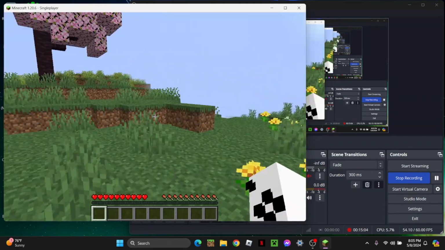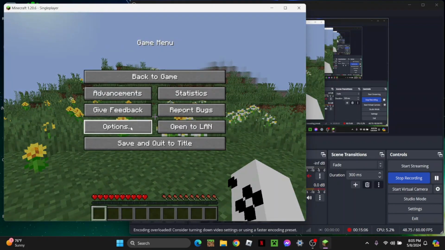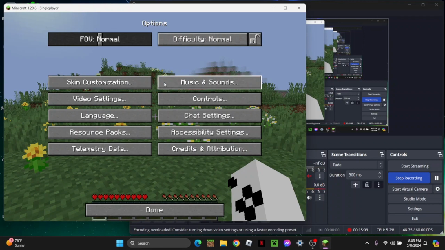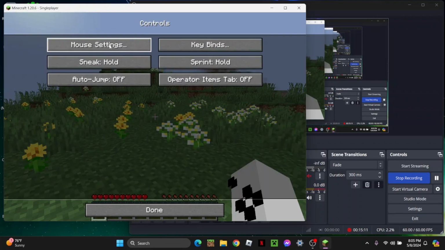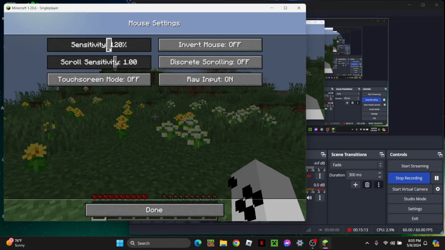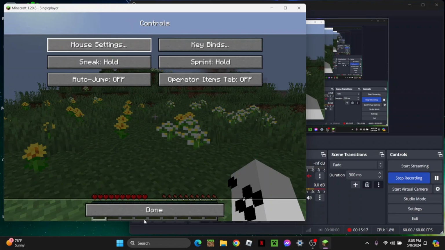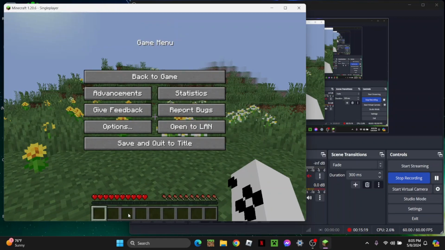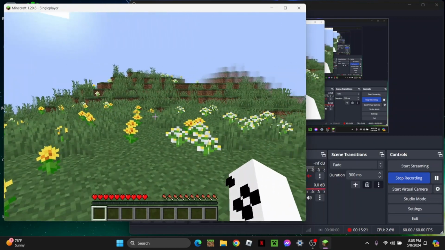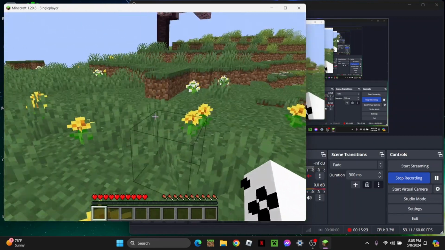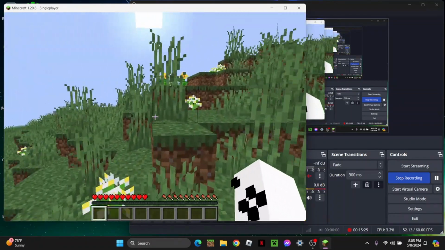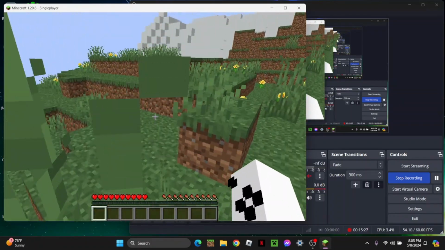Why is my mouse sensitivity so low? Hold on. Controls, okay. Mouse settings, okay. Need to be up a little bit, because I can't turn my camera that well. Done. That's better. Okay, I like that better, because now I can turn my camera easily.